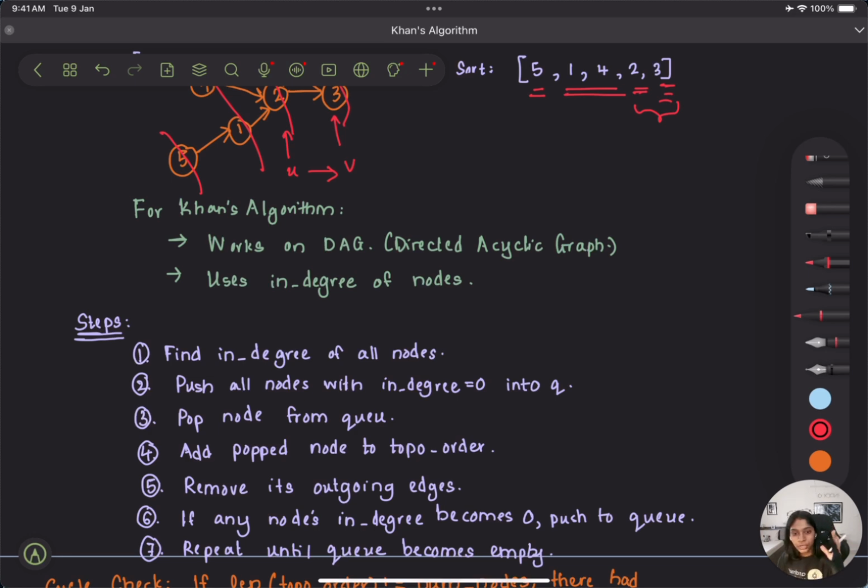So it works on directed acyclic graphs, okay? So direction is important here. And if we have an undirected graph, we can't use Kahn's algorithm. Maybe for traversal we can use a DFS, but this is not going to work. And we're using the Indegree of nodes.